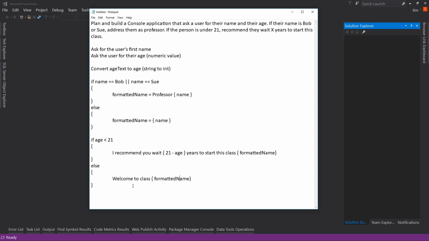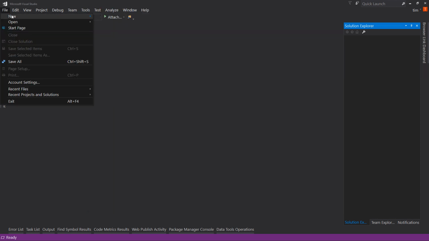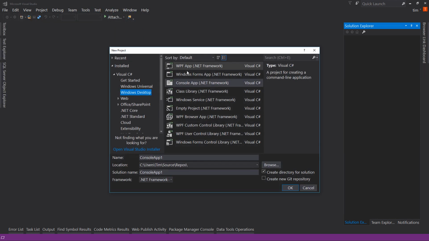All right, so I'm going to copy this entire thing. You go over here and we're going to start a new console application. So console app, call it console UI. And this is module 02.